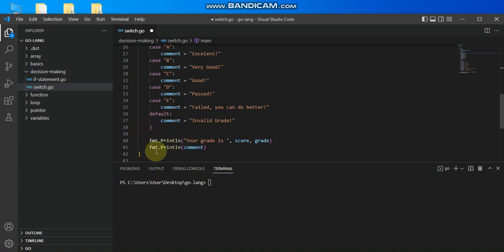So my print function here just says, okay, your grade is, it will print out the score and the grade the person got. Your grade is, then the score, let's say for instance, according to what I have at the top there, is 55. So your grade is 55, which is the score, and it will print out the grade, which falls under C. Then the comment, followed by if grade is C, is what? Good. So now let's try to execute this program.